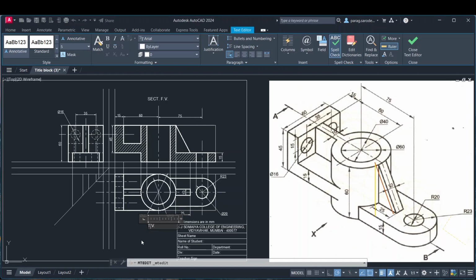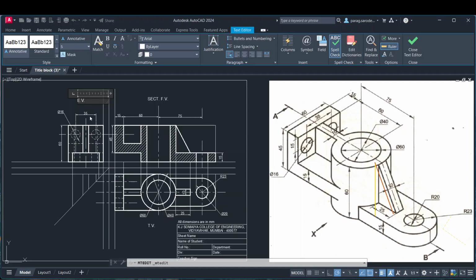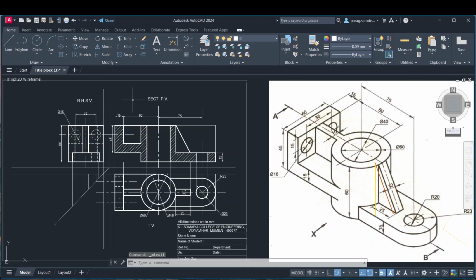Let us mark it as top view. We'll copy here. Let us mark it as R.H.S.V., right hand side view. So in this way we have completed the figure, and then finally you can do the finishing work if it is required. Thank you.